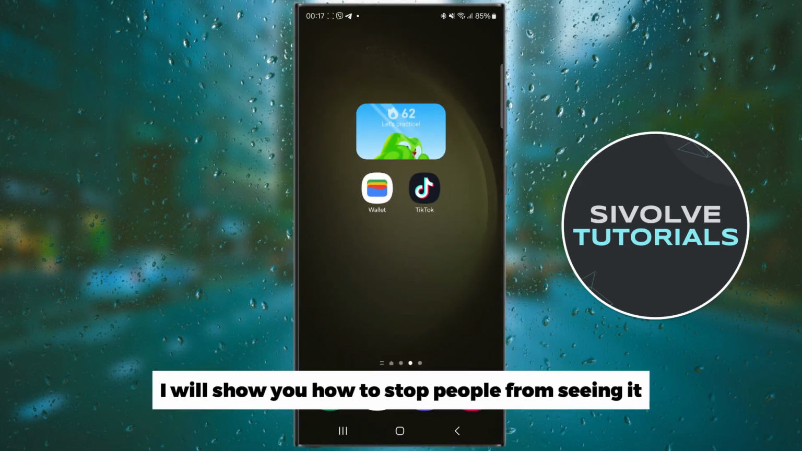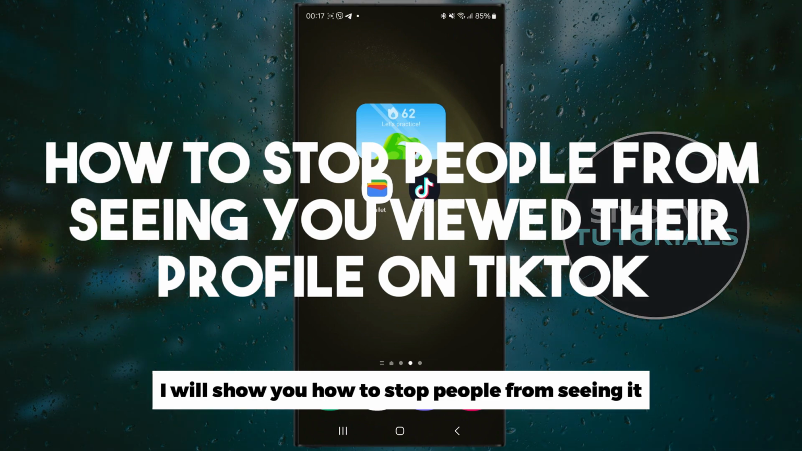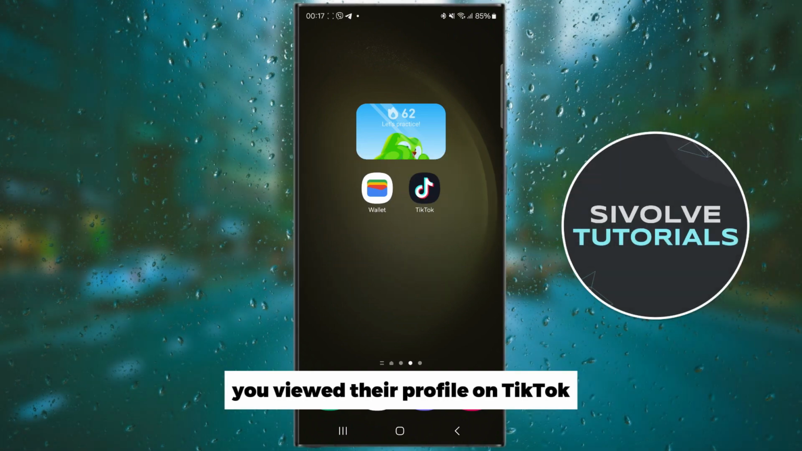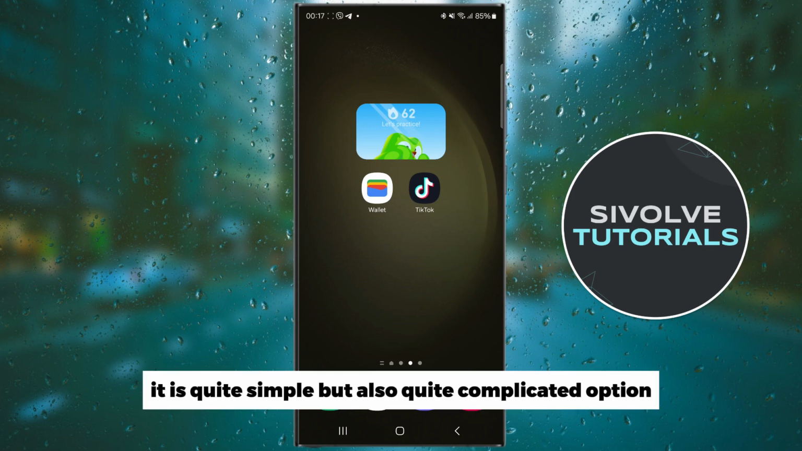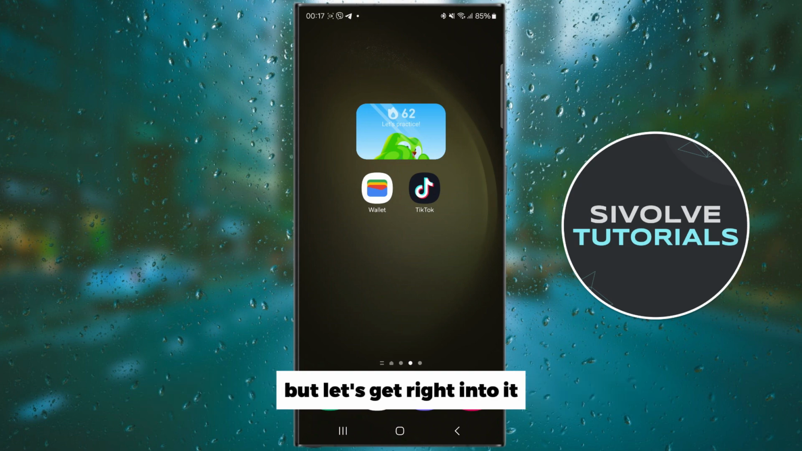Today I will show you how to stop people from seeing that you viewed their profile on TikTok. It is quite simple, but also a somewhat complicated option, but let's get right into it.